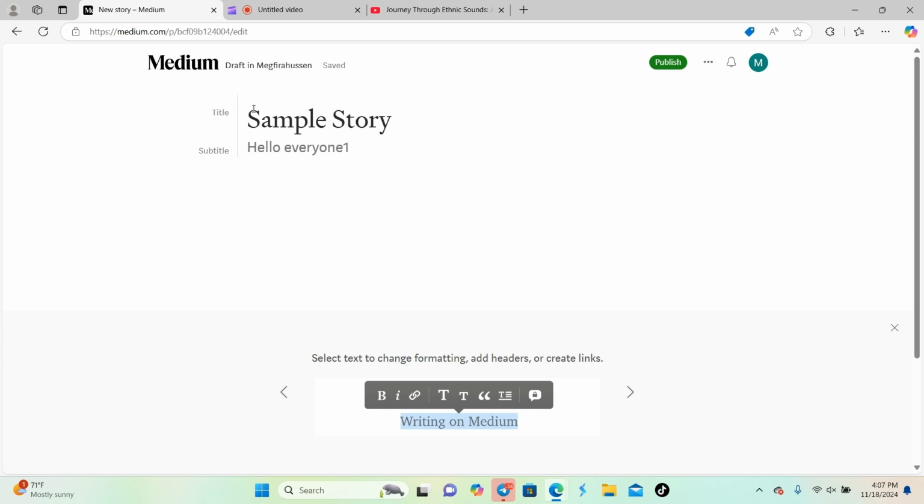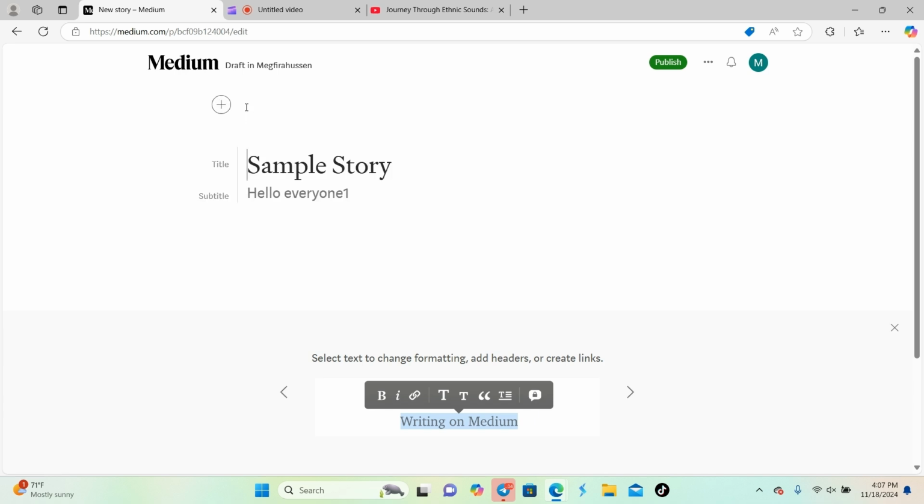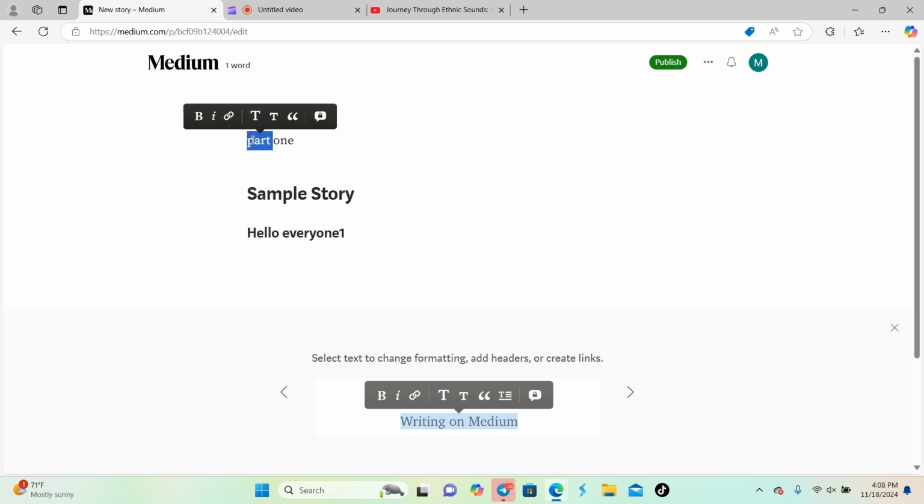And Medium also has another format which is called a kicker. A kicker is a few words that you can add at the top of your title, which is used to categorize your stories. And just by clicking at the top of your title, for example, let's write part 1 here, and then again you will select the text. Then do you remember these options? Yeah, we will select the smaller t again. Now we got the kicker.